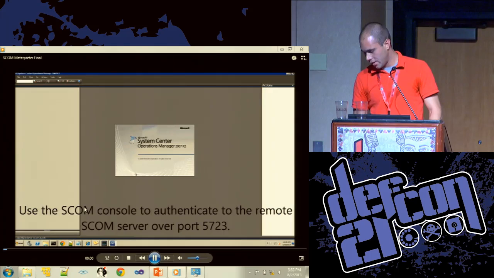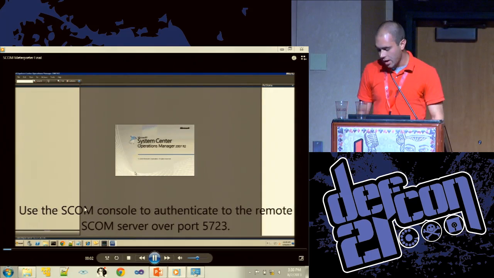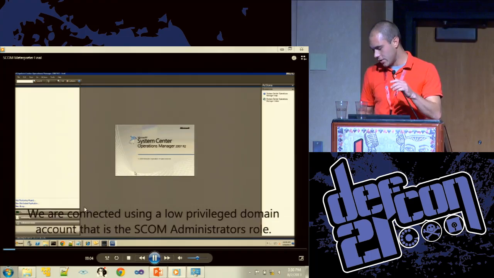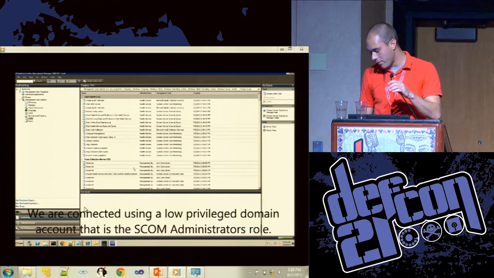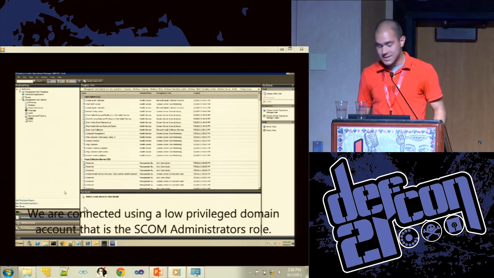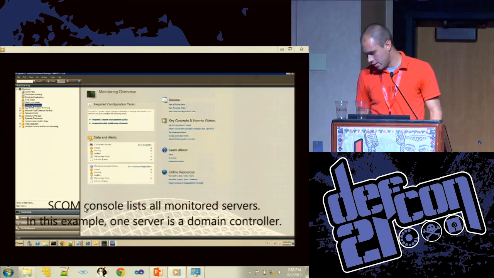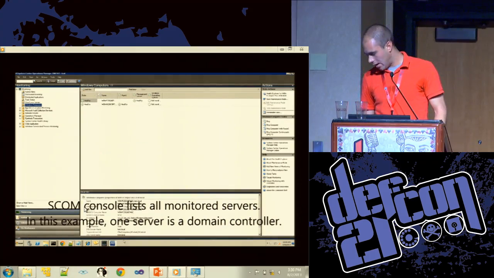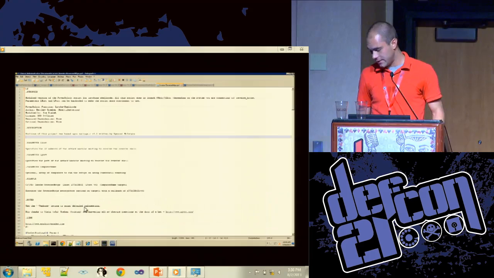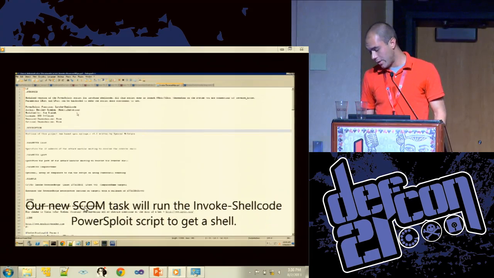Okay, cool. All right, so pretty much here's the SCOM Operations Manager. We're going to use it to authenticate using a low privileged account, and that's in the SCOM administrators role, because that's the way it was added, and that's usually how it's added. The SCOM console lists all monitored machines. In this example, one machine is a domain controller.